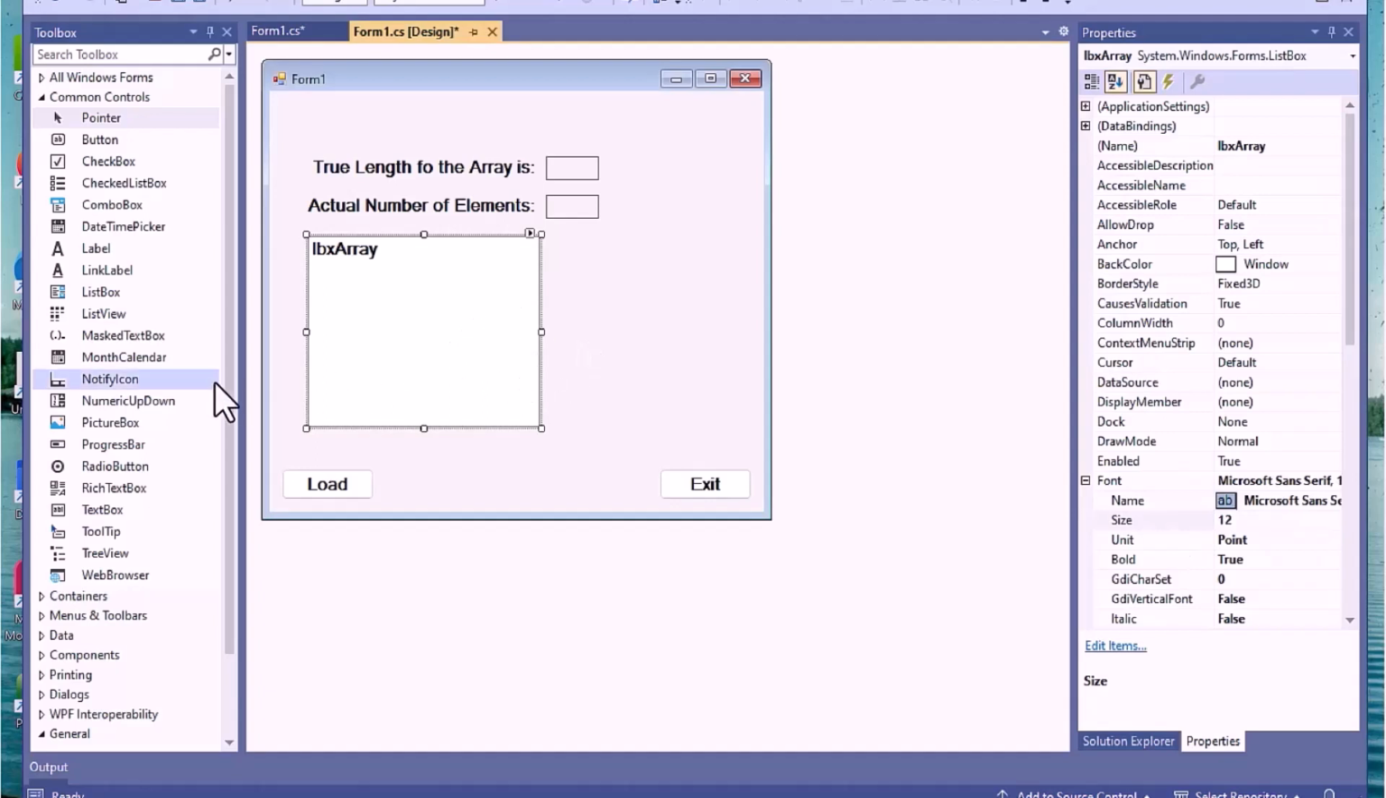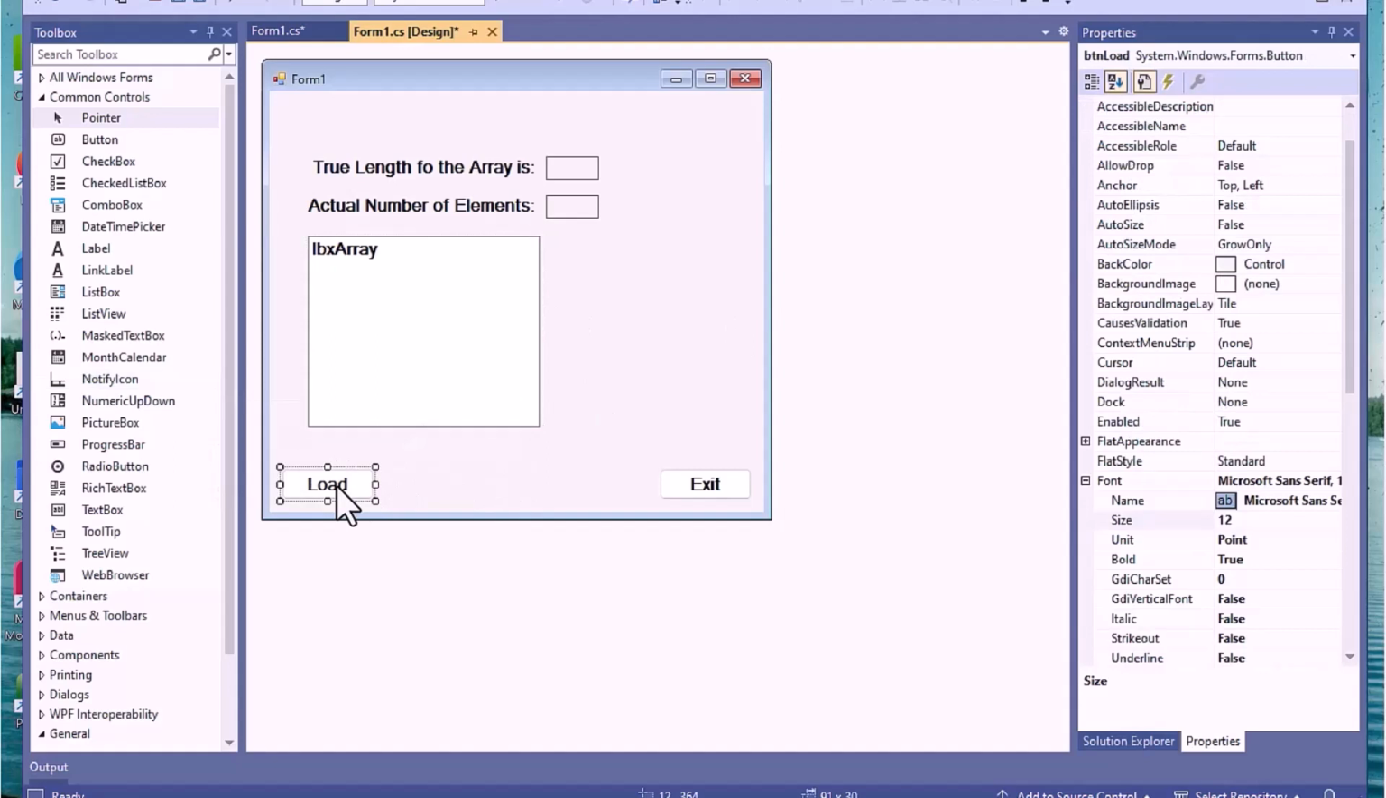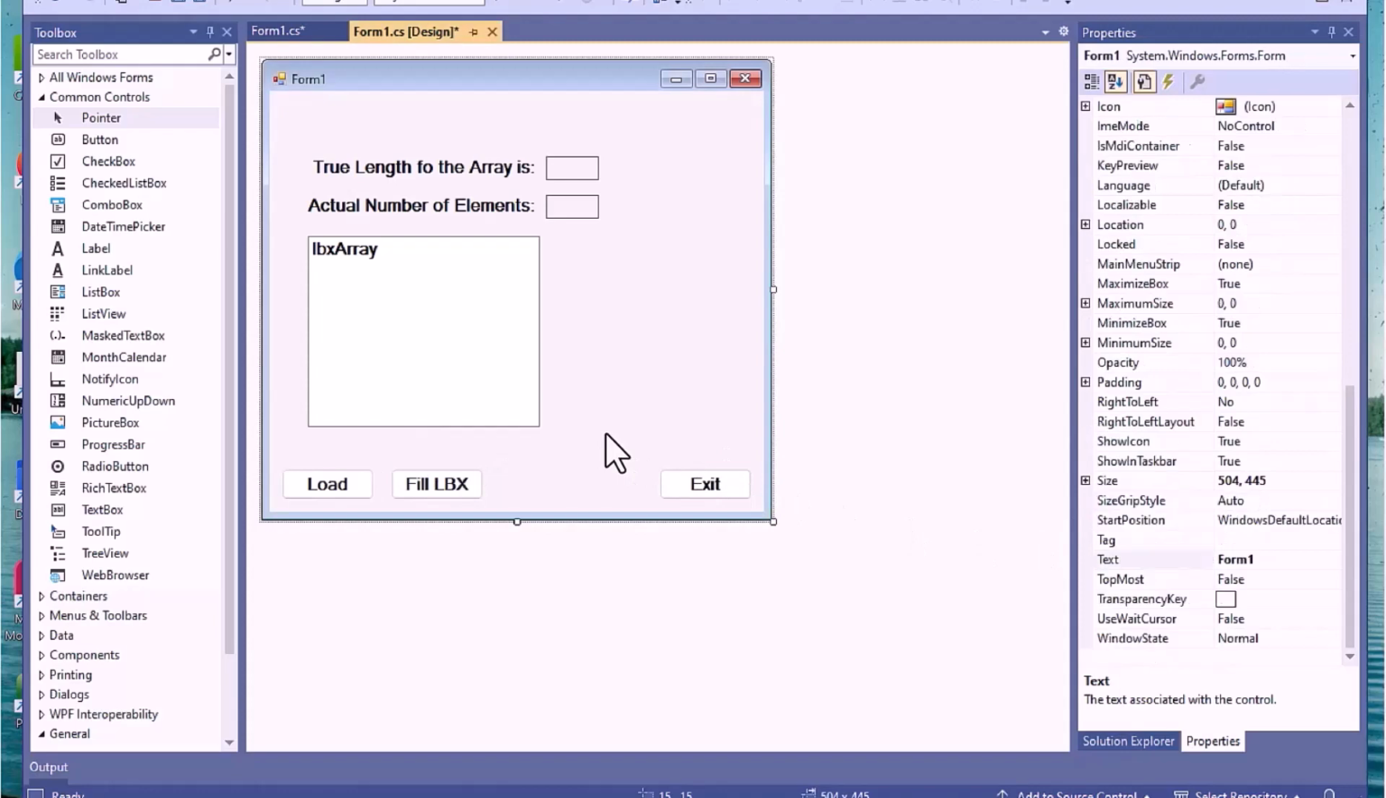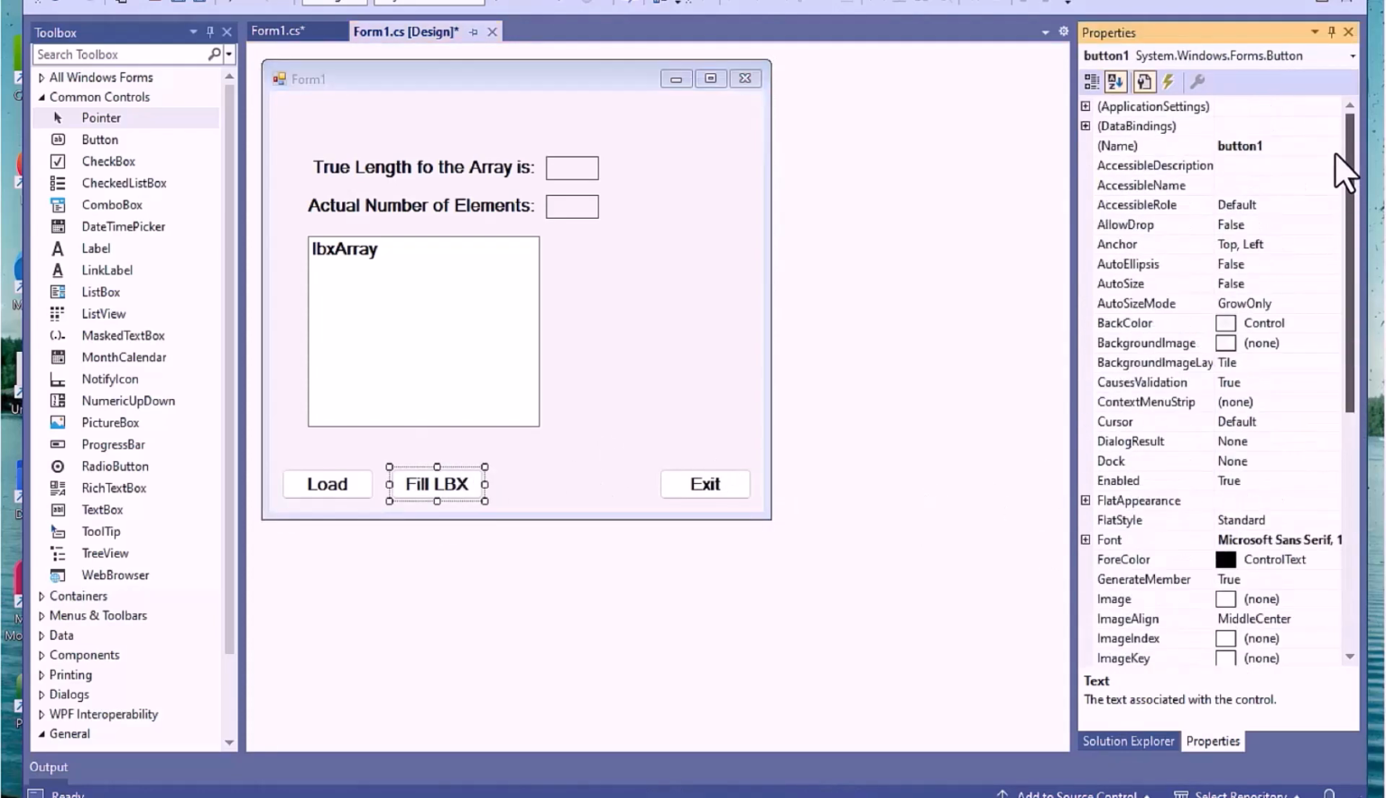And then we're going to go ahead and create a button, which is going to be Fill LBX. So I'm going to grab this button right here and put it over here. We're going to make the name of this guy Fill LBX. That seems to fit in there nicely. Going to give it a name that we can use in code, and that'll be button fill list box. And that's ready to go.